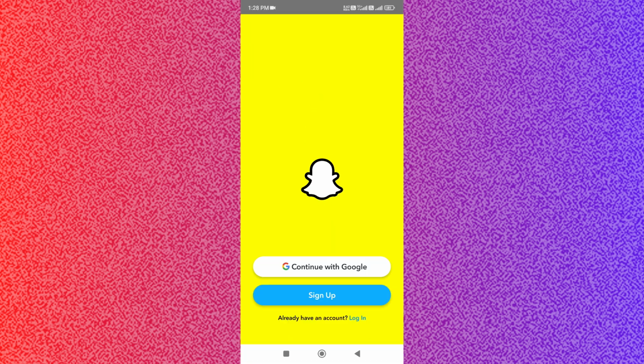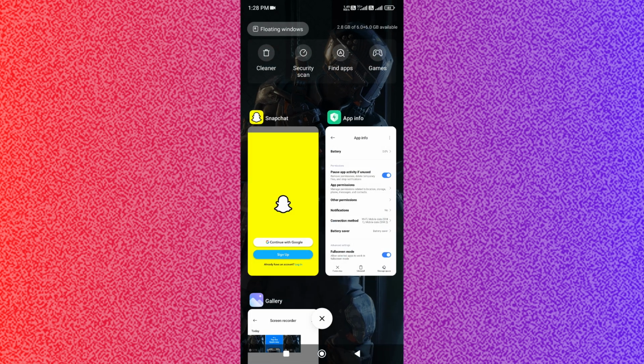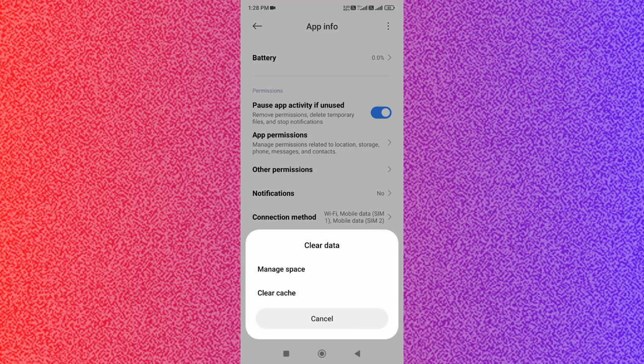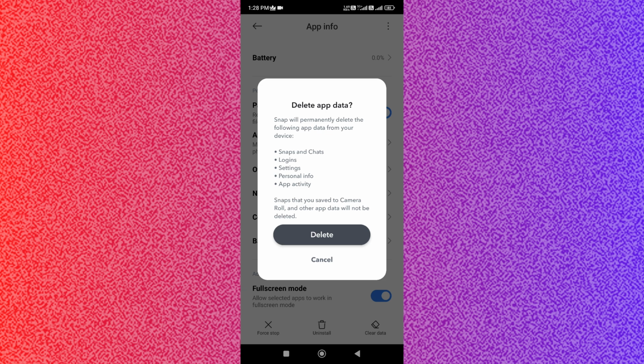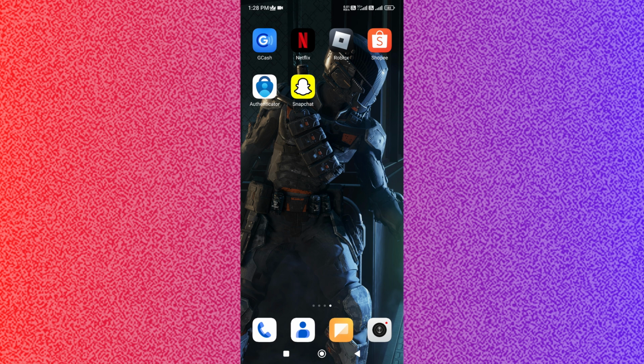If you're still facing this issue, you have to go to your previous tab and now click on clear data again, and this time you have to click on manage space and now delete the old data of your Snapchat app. Hopefully this will fix your issue.